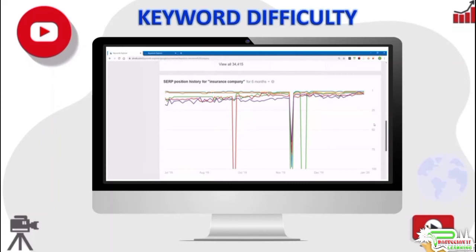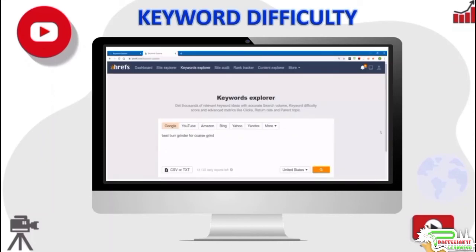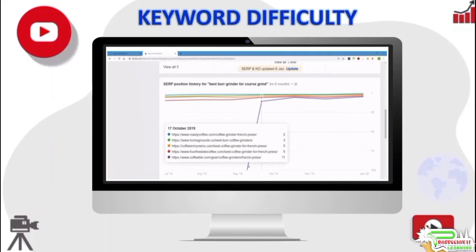Compare it with the graph for this keyword, best burr grinder for coarse grind. Even though this page jumped from nowhere into the top, the results are more or less very stable and have been so for several months now. This indicates these pages are possibly a very good match for keyword intent, which is why Google is keeping them ranked at the top.